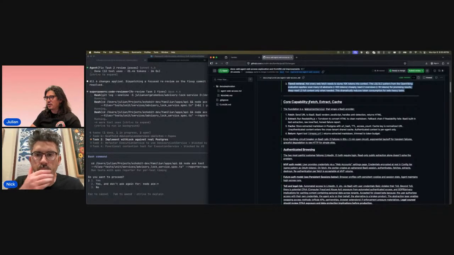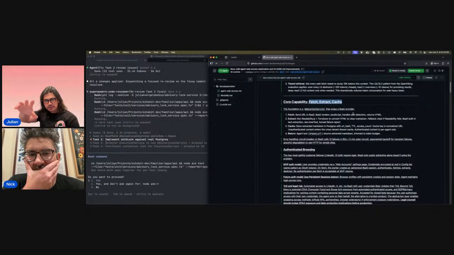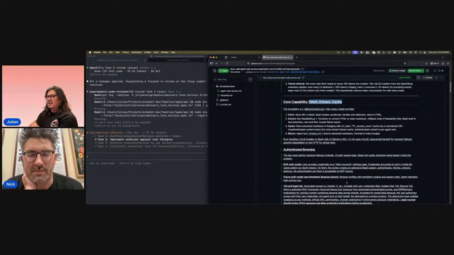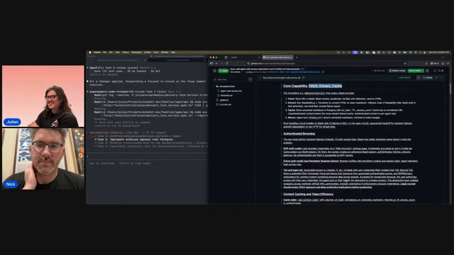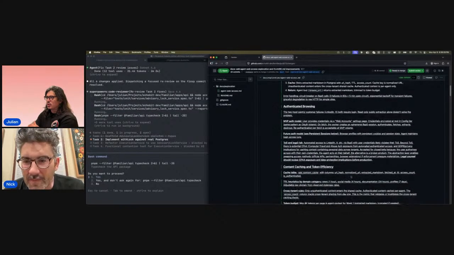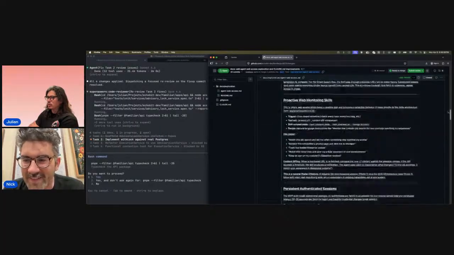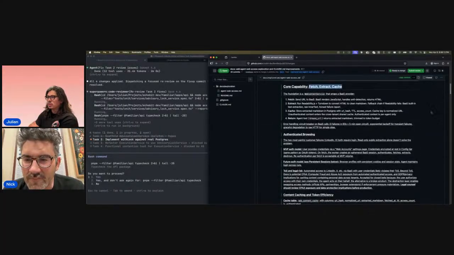Core capability: fetch, extract, cache. You ever seen that meme of Bear Grylls? Improvise, adapt, overcome. That's how I read this. Totally. That's because Bear Grylls really wrote this doc. Oh wow, we're not going to get through this. Oh wait, no, it's just this one file. Okay, never mind. It's not as long as I thought it was going to be.